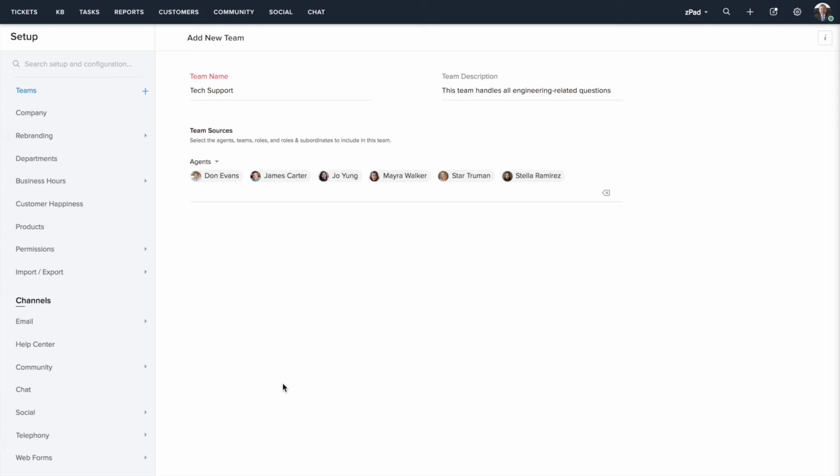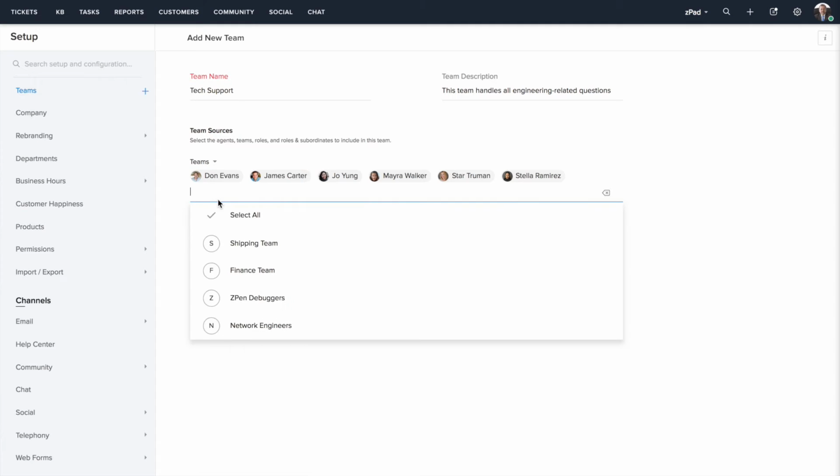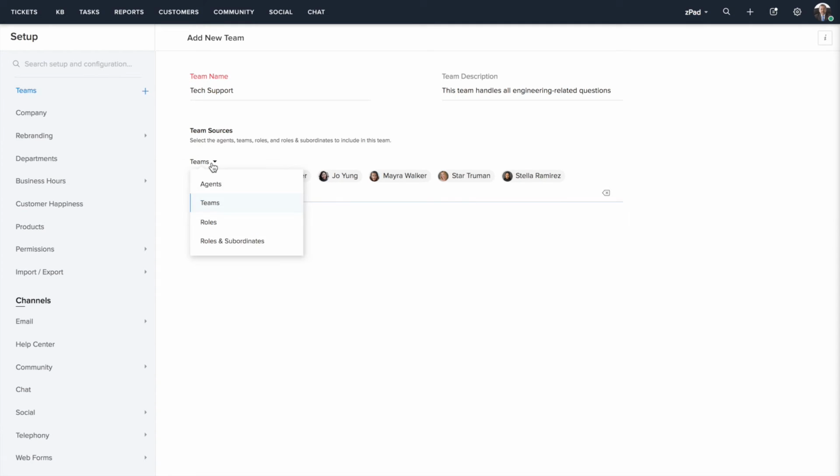You can also combine your existing teams to create a new team. Just click on this drop down and choose Teams. Not just that, you can also add folks into a team based on their roles or roles and subordinates.